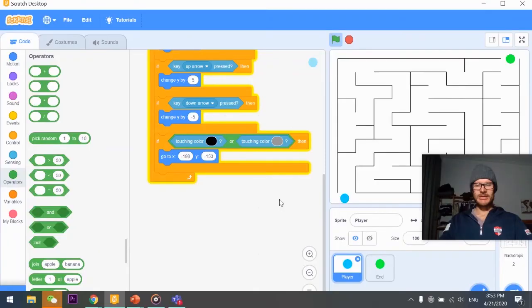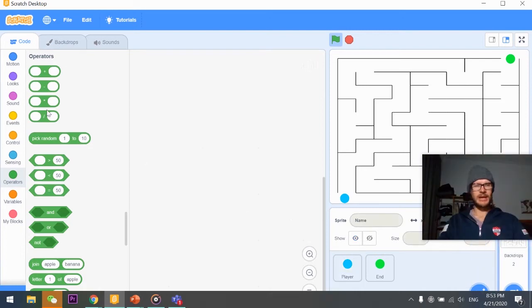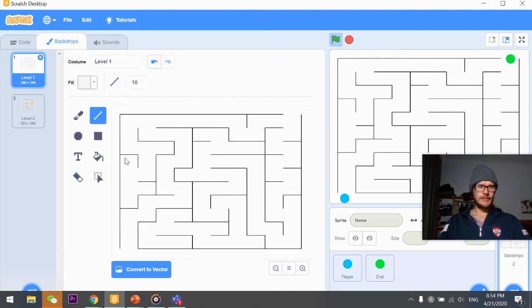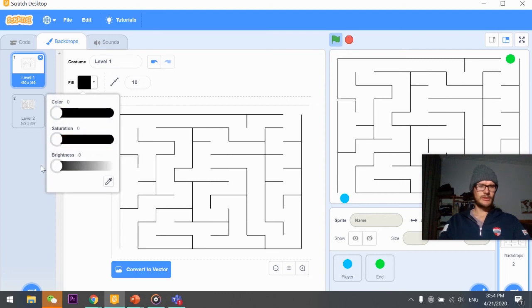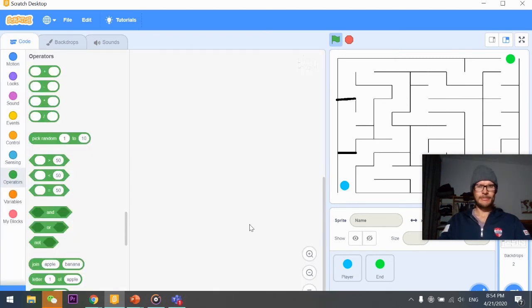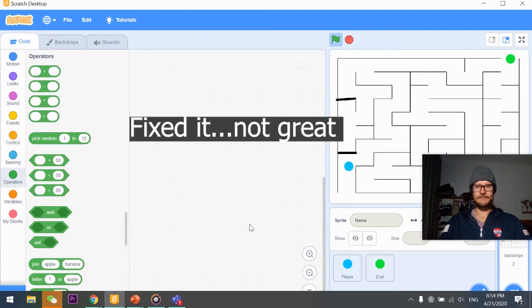So I'm going to skip ahead a little bit. Some ways around this would be to go into the costume of my background here, and I could actually just draw in these lines if I wanted to. I could change the color of that line and actually draw some lines. That would do it. So I fixed it. Great.